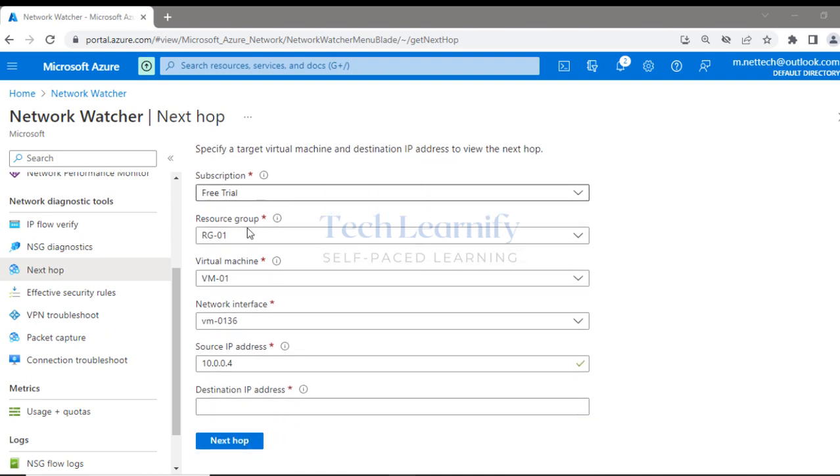Yes. So select here free trial, resource group, virtual machine, network interface card, source IP, and let me put any IP address here, 8.8.8.8, right? And I just want to check, is there any matching route here? What if there is an actual packet coming from this IP destined to 8.8.8.8? So what is the next hop? From the routing table, I'm expecting the next hop as internet.